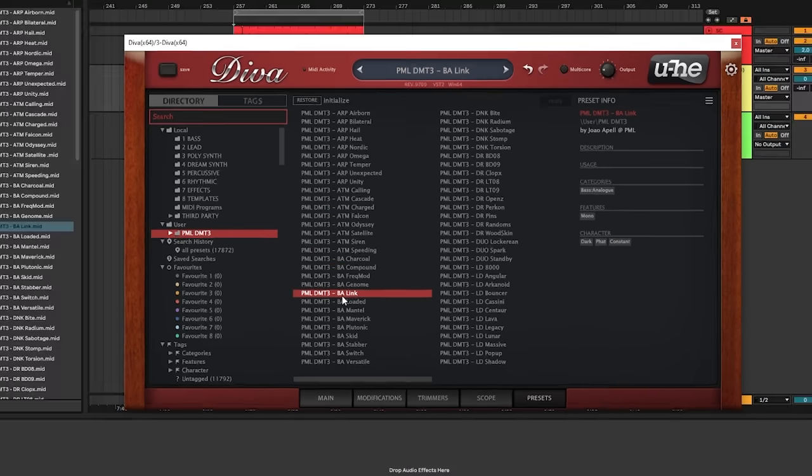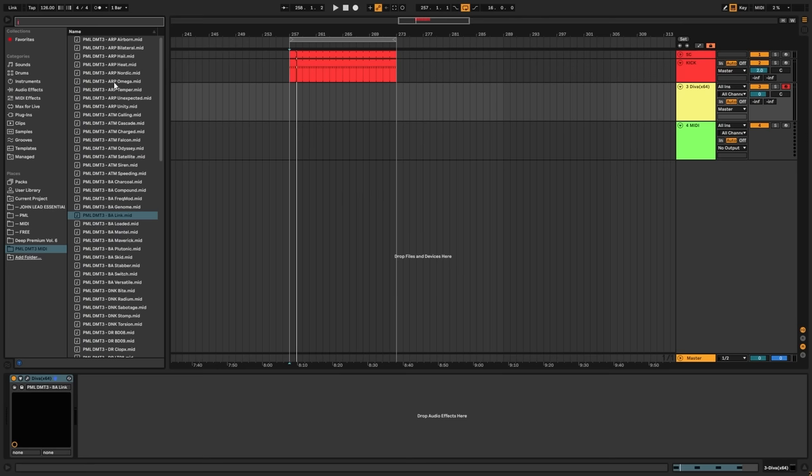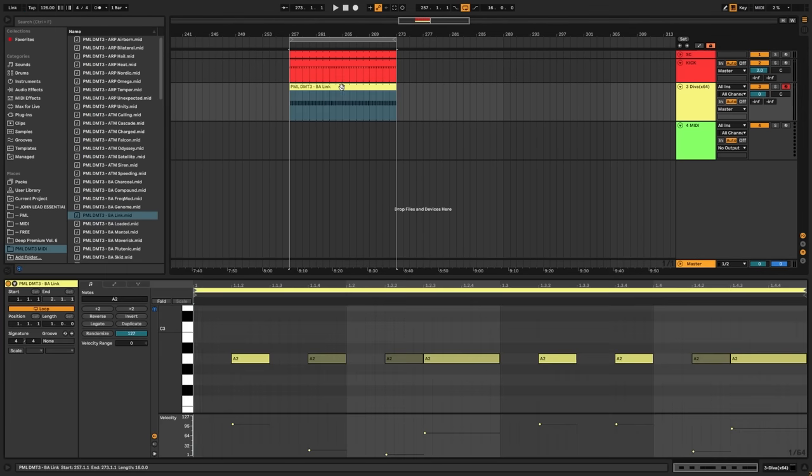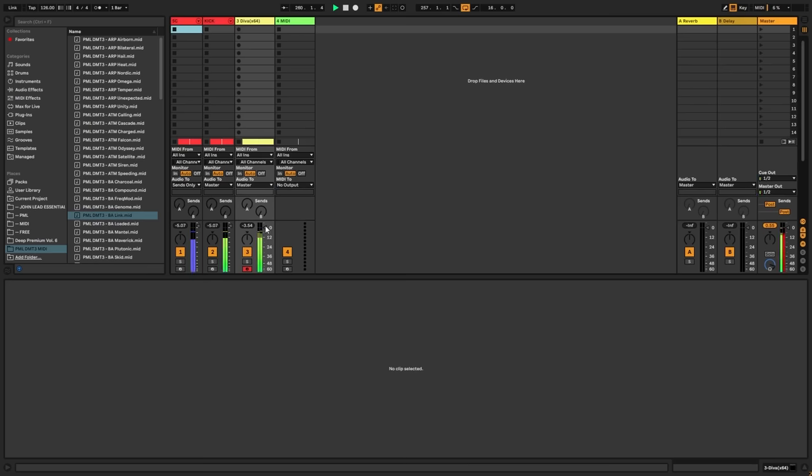So we have the preset loaded. Let's just find the corresponding MIDI file. Here it is, it's already selected. Let's drag it into our project. Let's look at the MIDI and hit play to listen to how it sounds. Okay, our kick drum is hitting at about -5. I like to have the bass at least 2 dB lower than the kick drum.